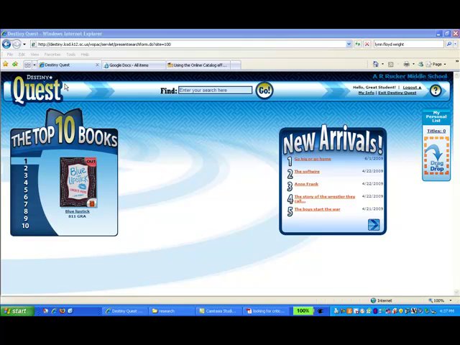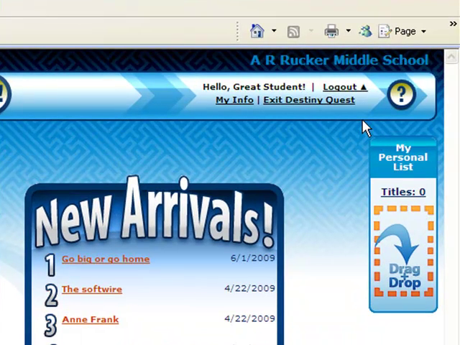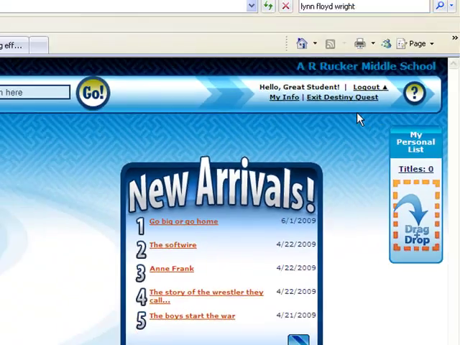Destiny and Destiny Quest both include an option called a resource list or a personal list. It's almost like a playlist for your MP3 player. To take full advantage of it, you want to log into the site. If you don't log in, that's fine. You'll just be able to print out your list, but it won't follow you. If you do log in, you'll be able to update your list on different computers. Your list stays with your account.